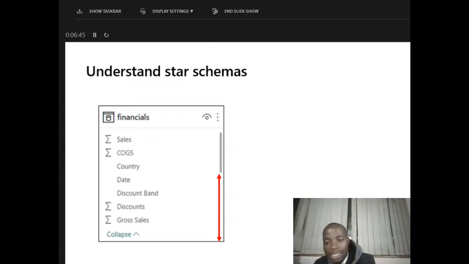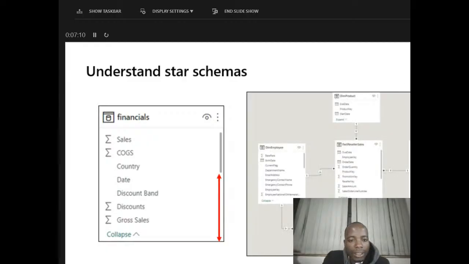So in a star schema, we have a fact table connected to different dimension tables, right? This separation provides clear description, and also it provides hierarchy, which makes it easier for analysis. So let's see how a star schema looks.